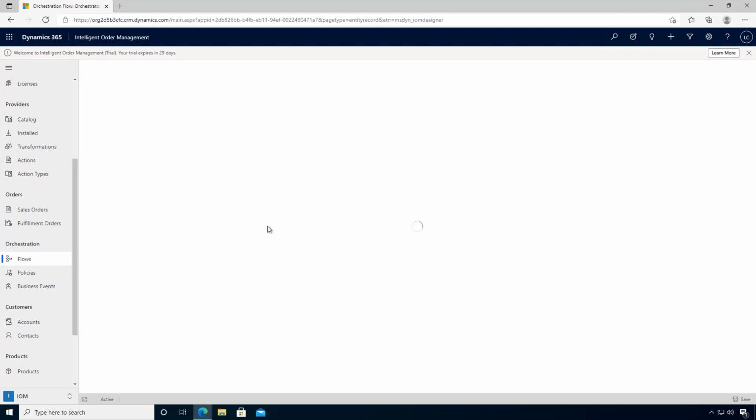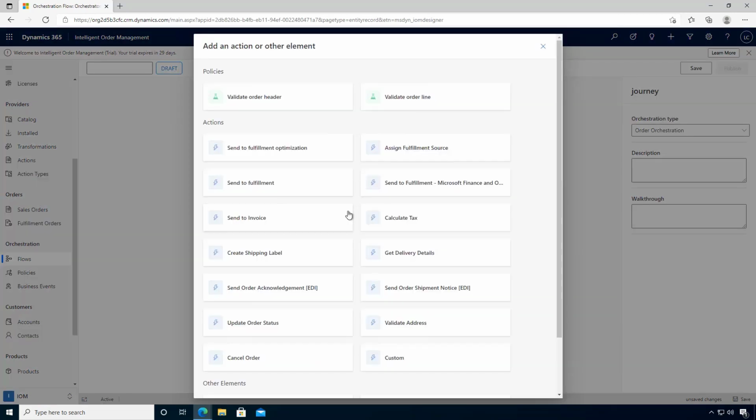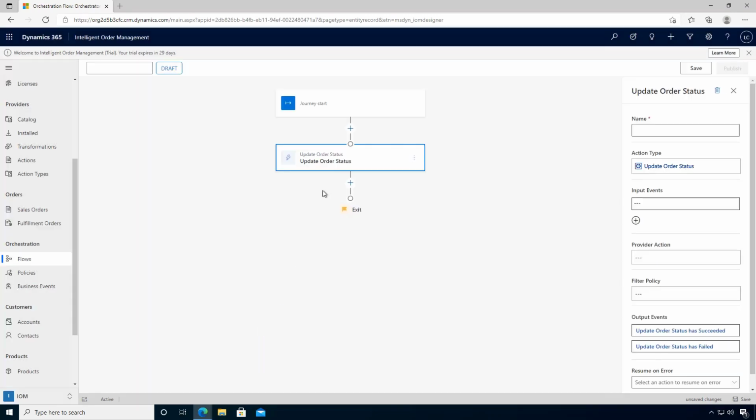We'll create a new orchestration flow, and we'll have a look at the types. So based on the action types, we'll have an action that you can put on the orchestration. In this example, we've got an update order status in which we can send information back to BigCommerce. So if I select this action, then the associated tile is linked to the action types, and that's associated with the actions on that provider.